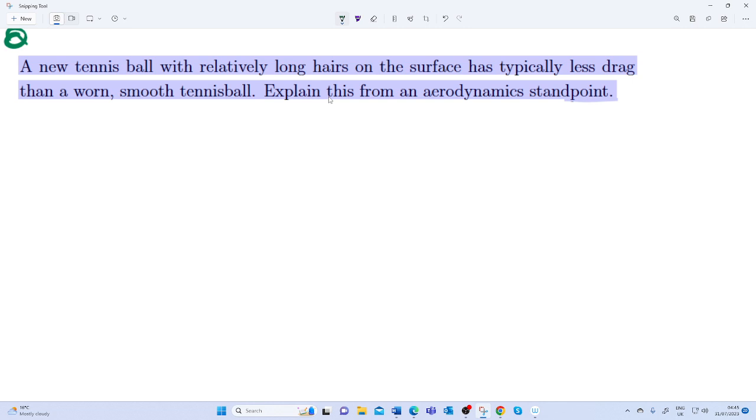Therefore, a new tennis ball with relatively long hair on the surface has less drag compared to a smooth tennis ball due to the tripping effect, which delays the boundary layer separation and reduces the size of the wake region. This reduced drag allows a new ball to travel faster and more efficiently through the air.